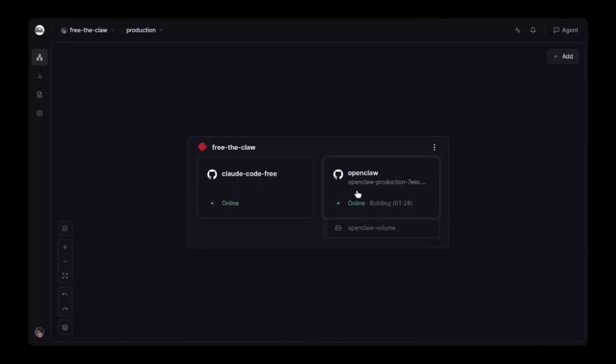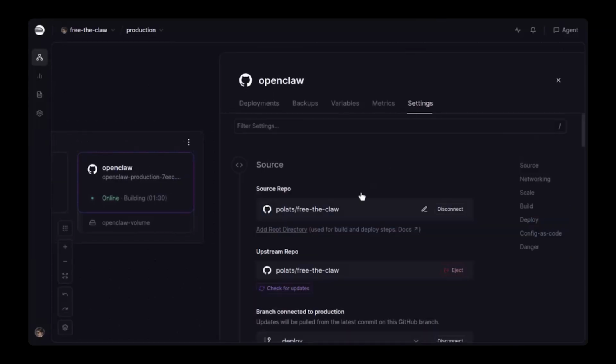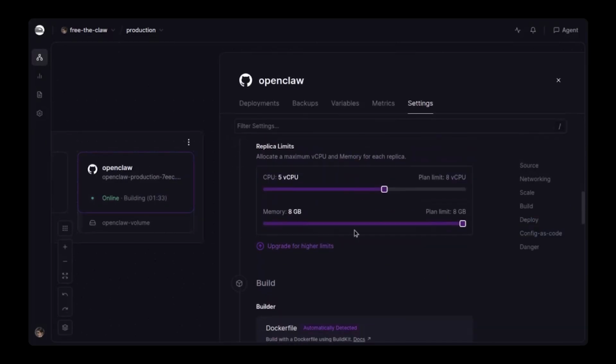Okay, so I'm restarting the OpenClaw. One thing I also did was I reduced the amount of memory because I didn't want to pay as much. So maybe that also was what crashed it.